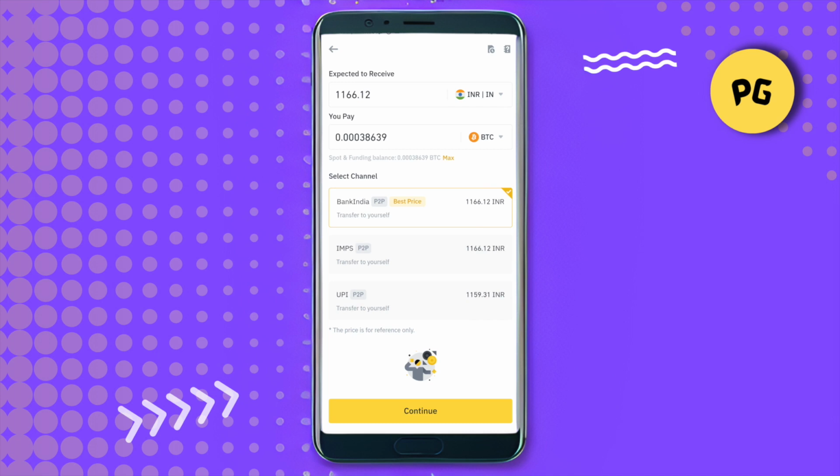Then select the way that you want to receive the money for. You can choose your bank account, you can also choose UPI or IMPS or other methods according to your country. So this way you would be able to withdraw from Binance to your bank account, and that's how you do it.